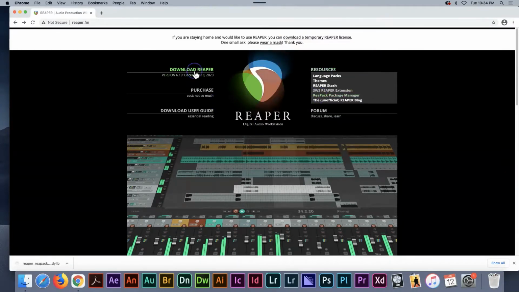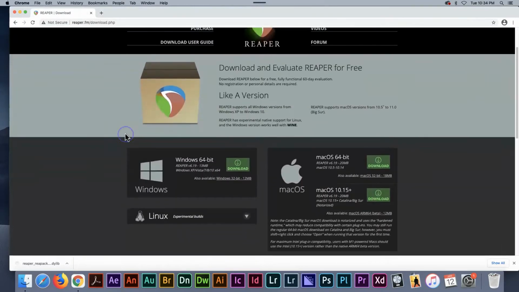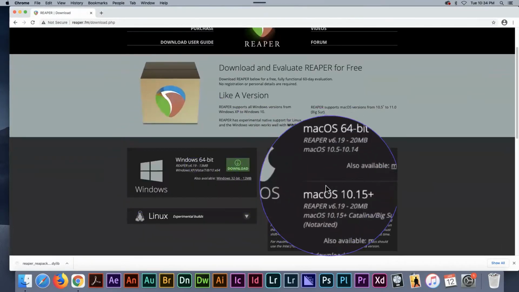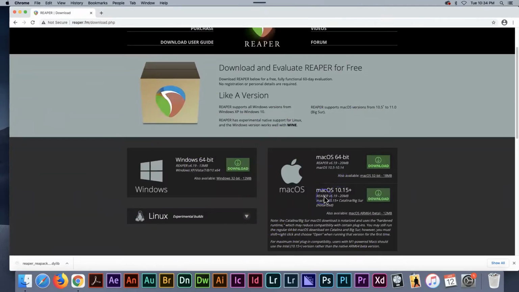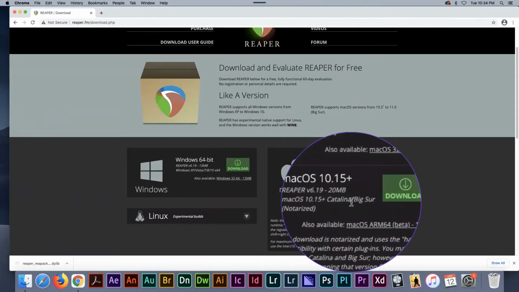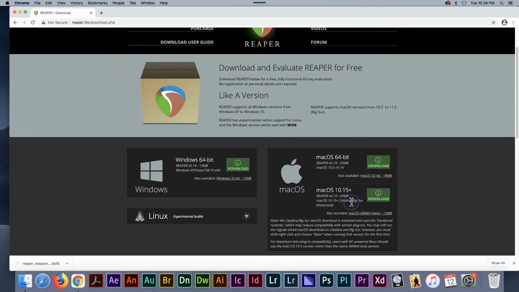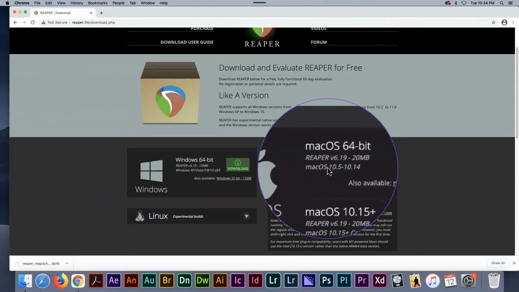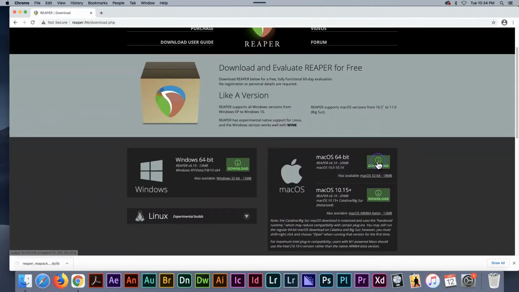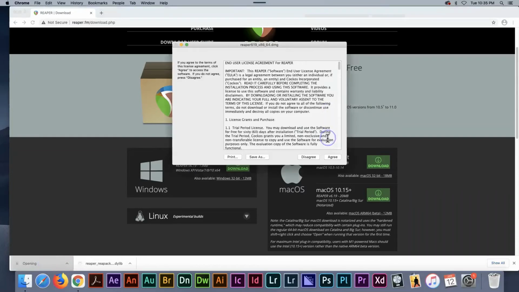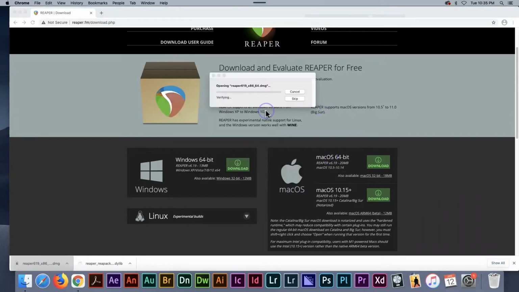So first, let's go ahead and click on download Reaper. There you will find the option for Windows or Mac. For Mac, there are two links. One is for users who run Catalina or Big Sur operating systems, or if you run a previous OS like me, you're going to click on Mac OS 64-bit. So let's go ahead and download Reaper for Mac OS 64-bit. I'm gonna click and I'm just gonna follow the steps. It shouldn't take too long to install it.